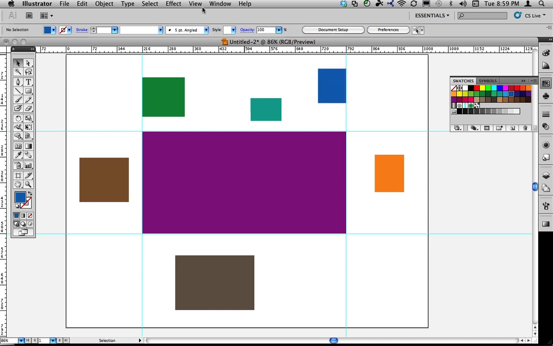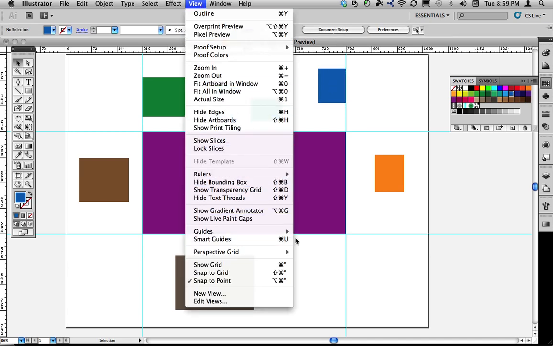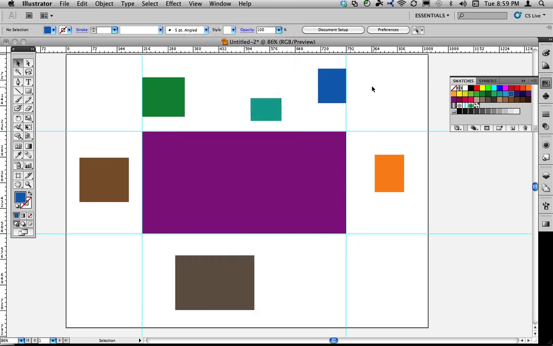Smart guides, however, we'll go ahead and turn those on. Smart guides, so it's Command U, turns them on. And now you'll notice when I hold over an object, when I get to the edge of it, it says path, or it says anchor. It tells me what I'm selecting to.